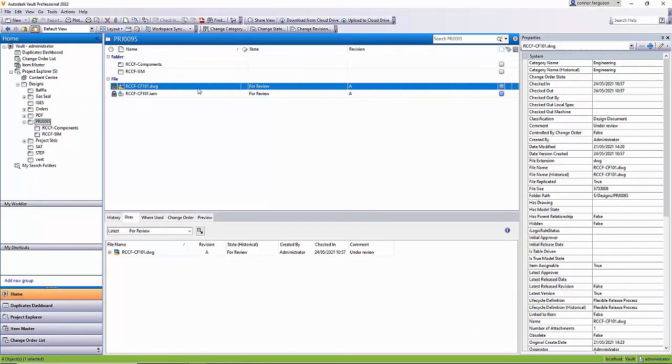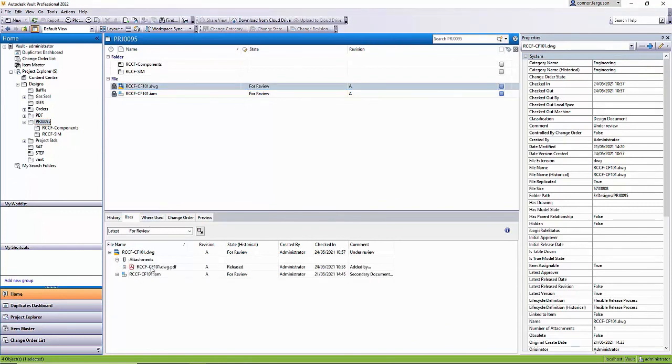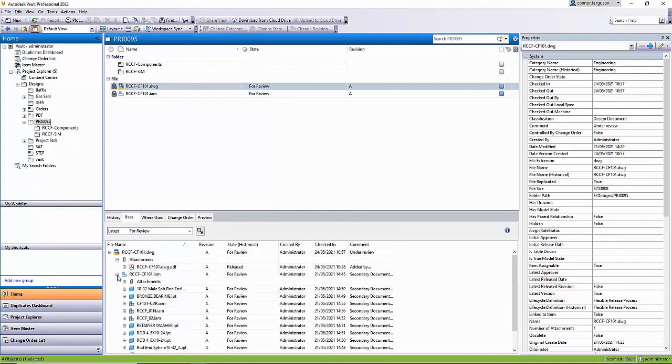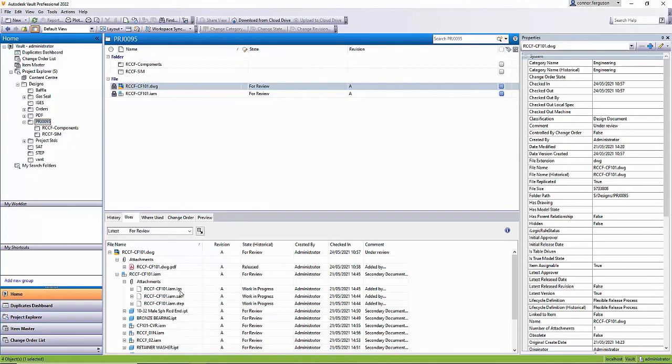So starting in Vault, you can see those files have been submitted to a for review state, which would have triggered a secondary document creation in AutoConnect. For the drawing, you can see a PDF has been created, and for the model files, an IGES, SAT and STEP outputs have been generated and attached to the original file.